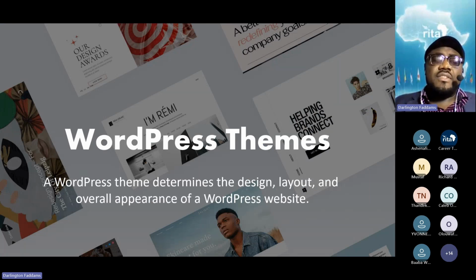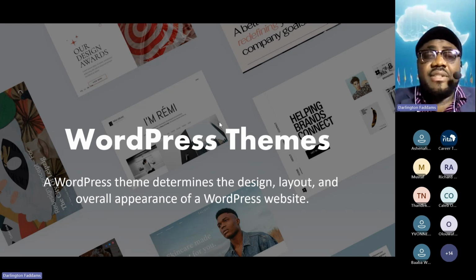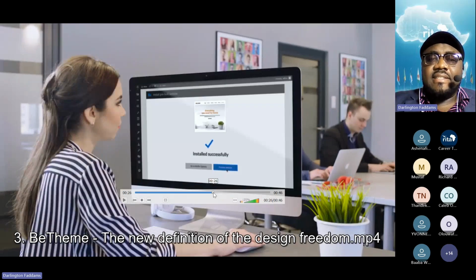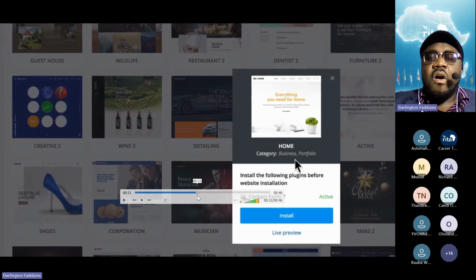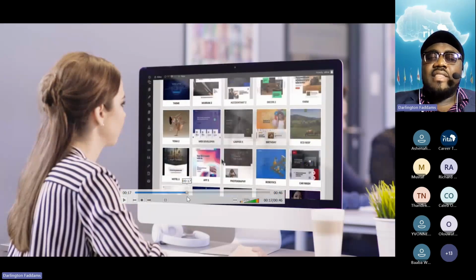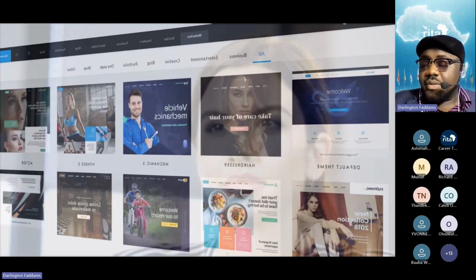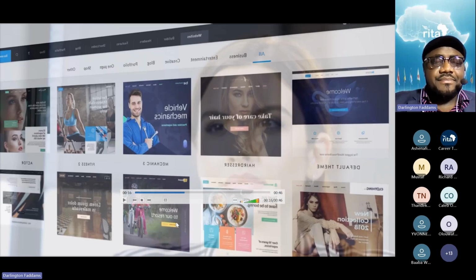If you look in the background, you are seeing different designs. If you check the video I just played, you will see different designs that they are displaying. All these designs are called themes. And so to build a WordPress site, it is as easy as installing the software and installing a design on it. So you choose from one of these themes and you are good to go.